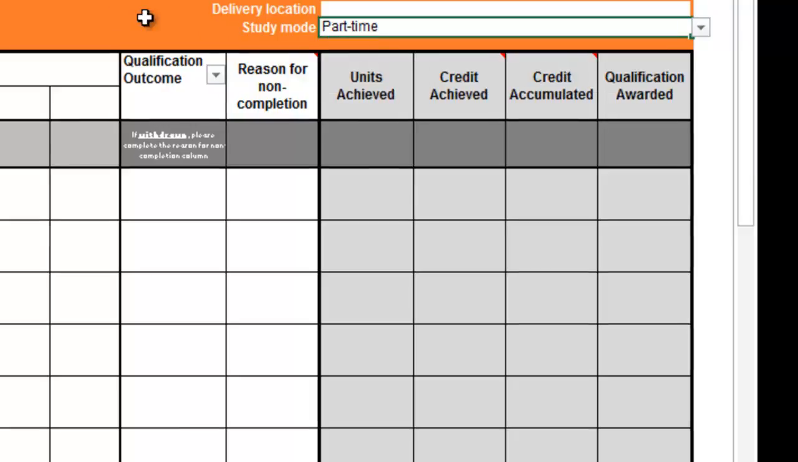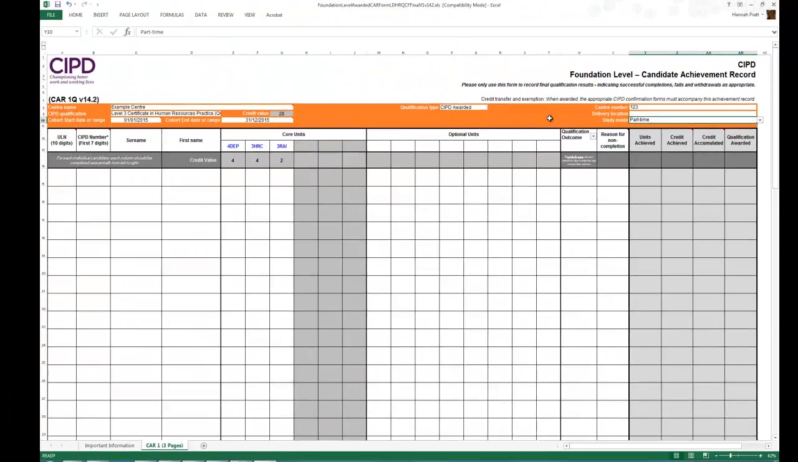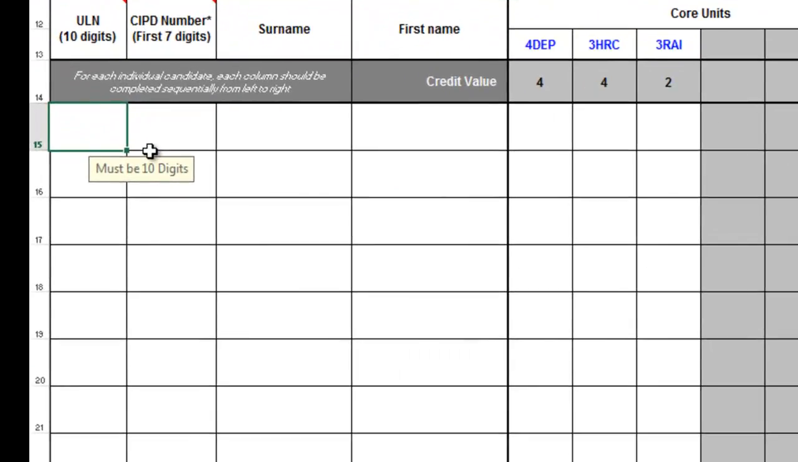Section 2. Candidate Achievement Information. Once the header information is completed, the main table below is where you enter the candidate achievement information. Each row of the spreadsheet represents a single individual candidate. ULN. This 10-digit reference number is used to access the personal learning record. This may be left blank if the candidate does not have one.